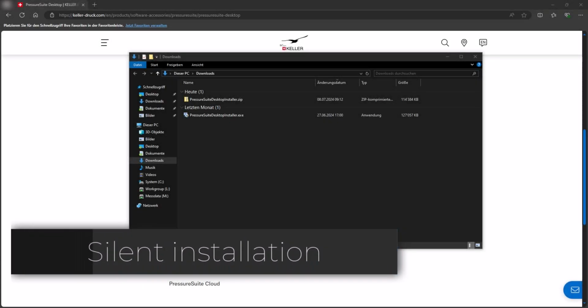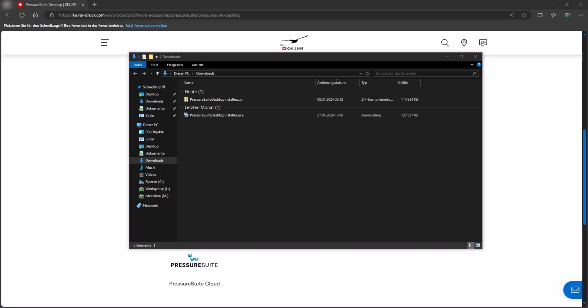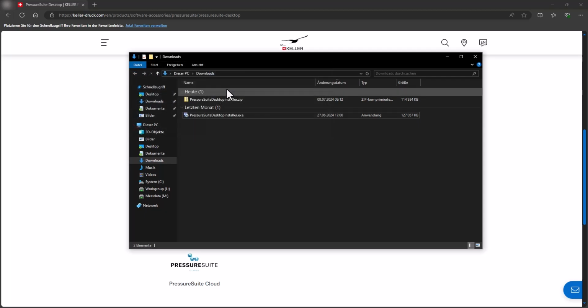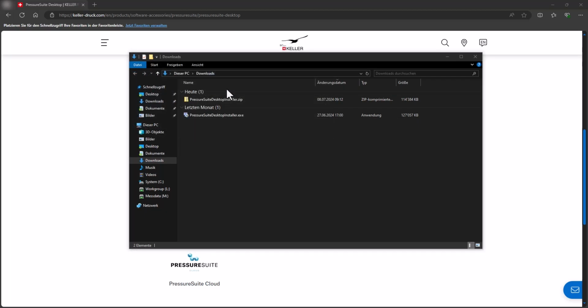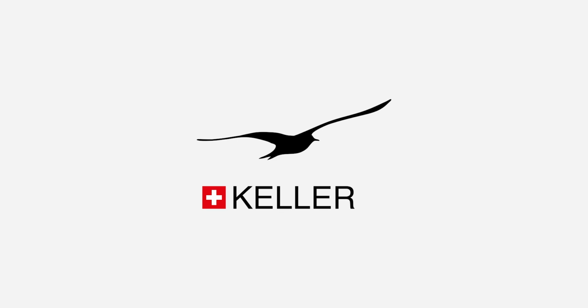Silent installation. Silent installation allows PressureSuite Desktop to be installed without user interaction, simplifying the setup process for multiple machines. Open PowerShell or the command line as administrator. Execute the PressureSuite Desktop installer with the parameter quiet. All drivers will be installed automatically.